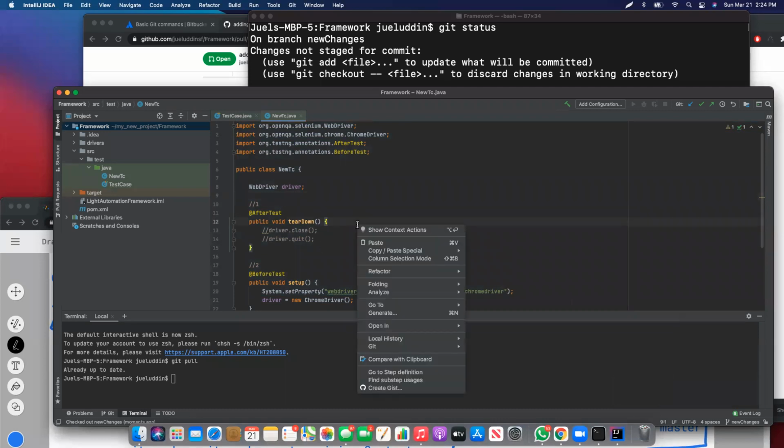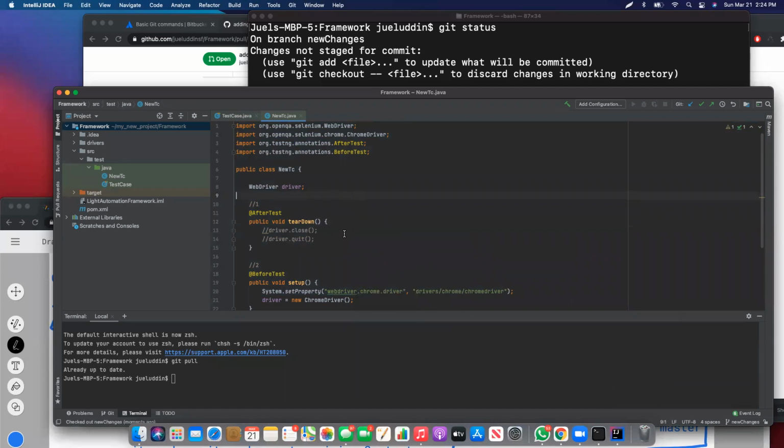Now I'm going to unstash here, and then I can push. So now it will not create a conflict.